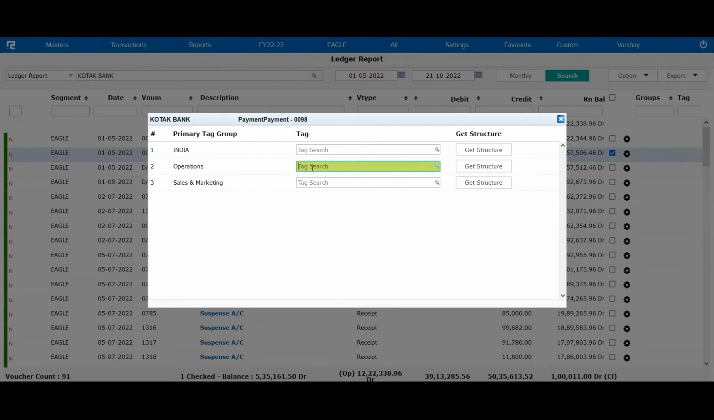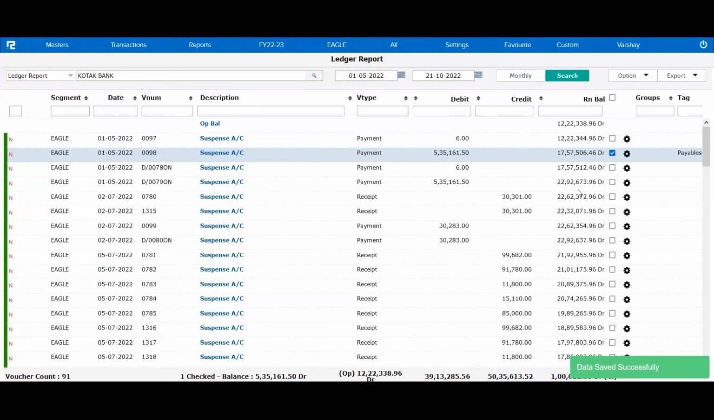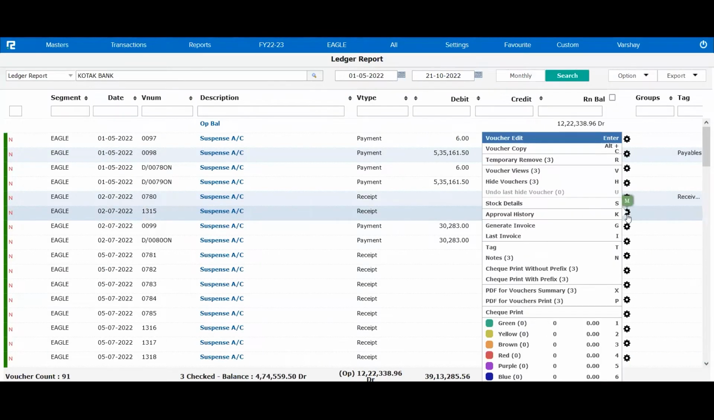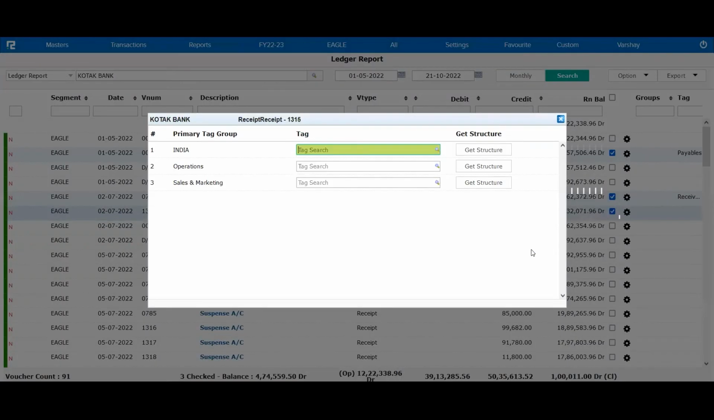So for example, in the operations part, since it's a payment entry, again, I'll put it as payables. The data is getting saved. I'll just close this. So similarly, you can keep on tagging the entries, transactions, as well as the ledger, the way you want the report to appear on this screen. So you can have multiple tagging for one entry. You can have multiple tagging for multiple ledger masters as per your requirement, the way you want to review it. It's all up to you.